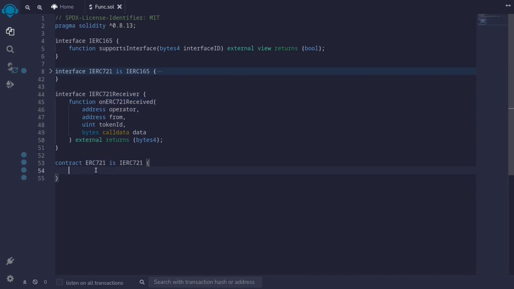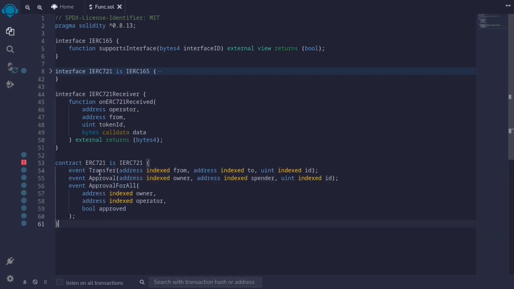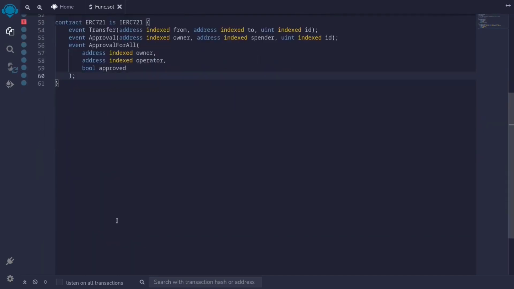Okay, let's now write the code for ERC-721. We'll first copy and paste some events that we need to implement. The events that we're going to need are Transfer, Approval, and ApprovalForAll. Next, let's declare some state variables.